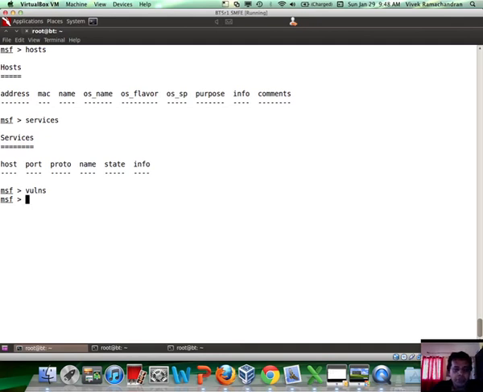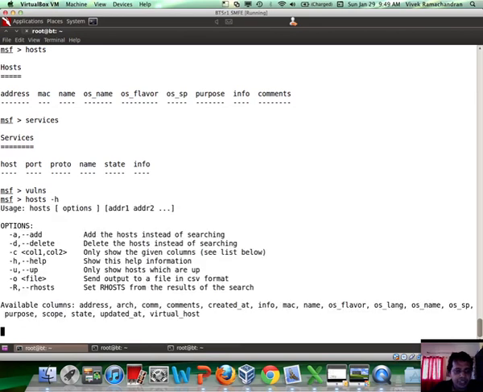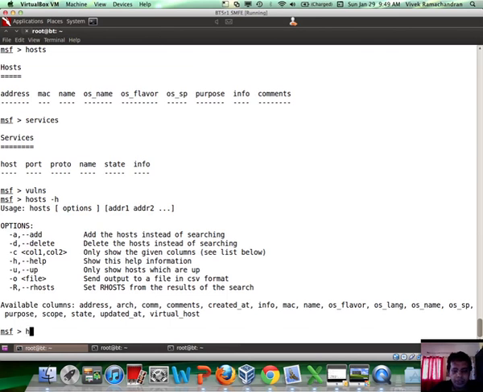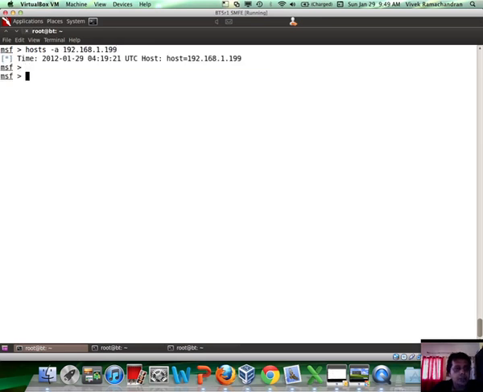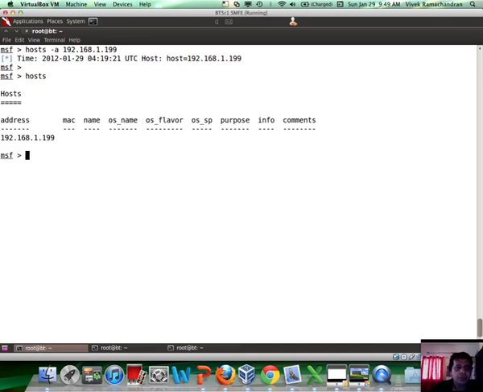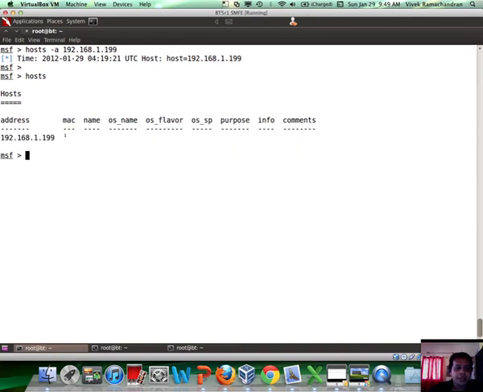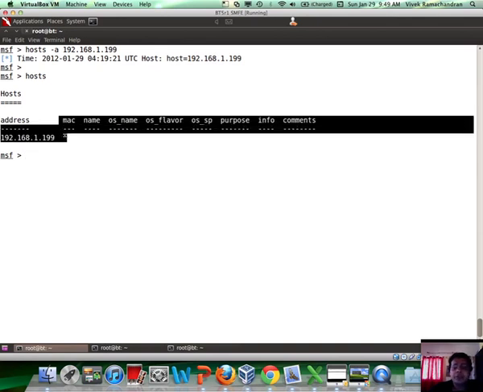Now, one of the important things is that you can actually go ahead and add hosts manually. So let me go ahead. If I do a -h, this will give me an option to add hosts manually inside the table. So let's say I want to add a new host, and I just mention the IP address of the host. Let's say 199 is what I have added. Now if I list the host table, you would notice that an address has been added, though other quantities have not yet been populated.